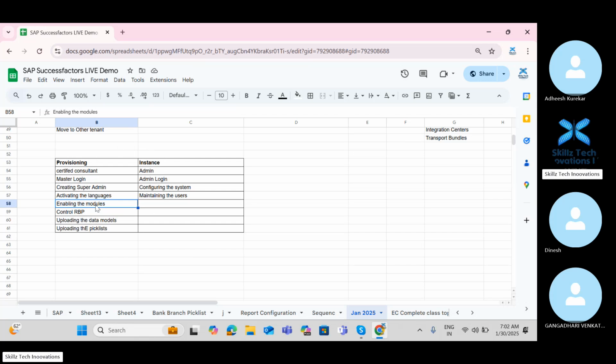Also, only the modules your client has subscribed to, you can see in the instance access. Control RBP means we can control the permissions related to the instance. Uploading the data models, what do you mean by data models, we will tell you next, and the pick list. The instance is an admin login, and configuring the system is configuration, the work we have to do, how to implement the system. Maintaining the users: suppose your client has 100 people, all 100 people's data will be maintained in the instance.